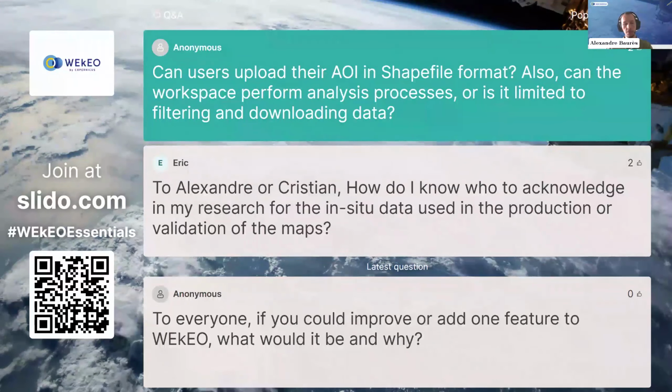Once you download your data, you can use every other tool you want, such as QGIS or any programming language, to analyze your data.